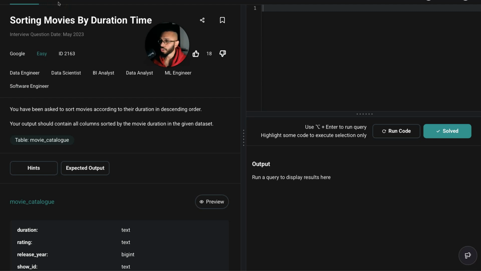Sorting movies by duration time. This question appeared in a Google interview. In this question, they're asking, you have been asked to sort movies according to their duration in descending order. Your output should contain all columns sorted by the movie duration in the given dataset. So essentially, they're just asking us to sort the dataset.